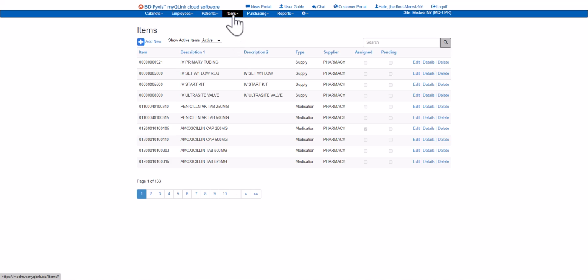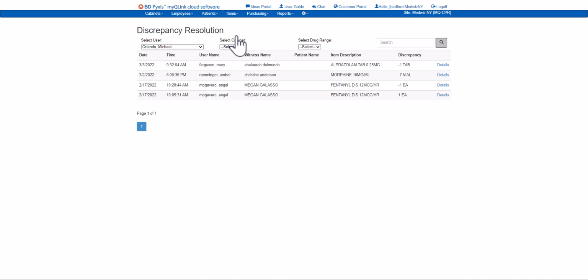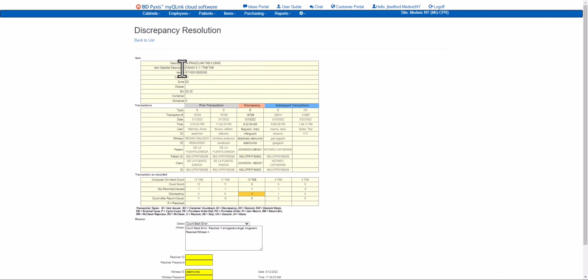The one thing that we are going to cover under here is going to be our discrepancies. So if you click on items and resolve discrepancy, you can see we have several open discrepancies here for this facility. Now, these discrepancies also show up at the tower themselves, and this is something that our DONs and ADONs should be taking care of on a regular basis. So if we click on this, this is going to show us the medication that there's a discrepancy for. It's going to show you the prior 2 transactions, when the discrepancy was discovered, and any subsequent transactions.